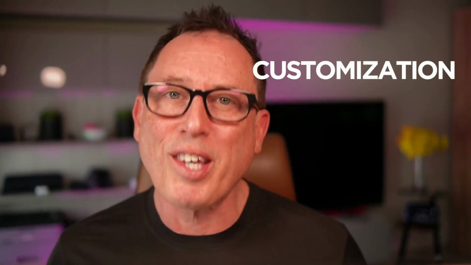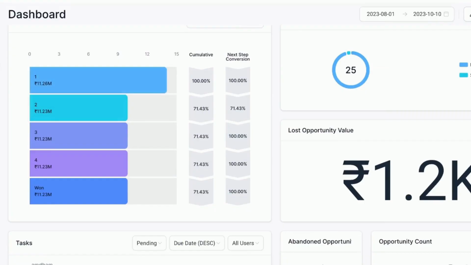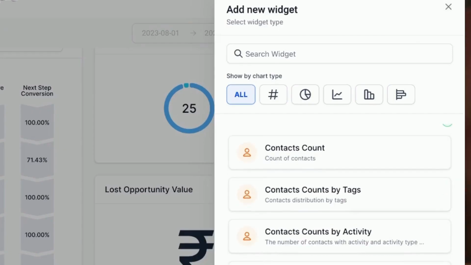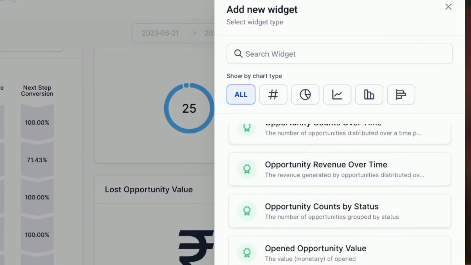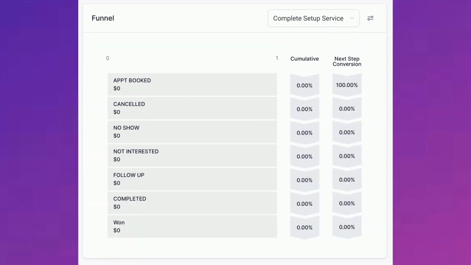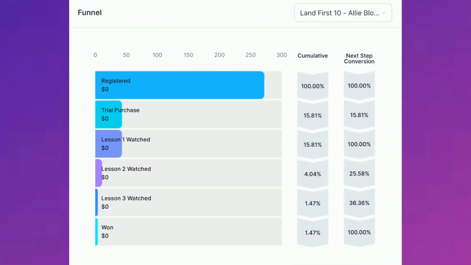Customization is key in analytics. With GoHighLevel, you can tailor your reports to focus on what matters most to your business. Create custom reports that align with your specific goals and track the metrics that drive your success. But it's not just about numbers. GoHighLevel Analytics reveals trends and insights, helping you to make informed decisions.